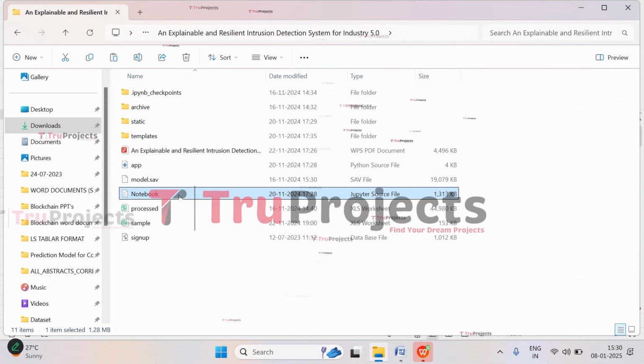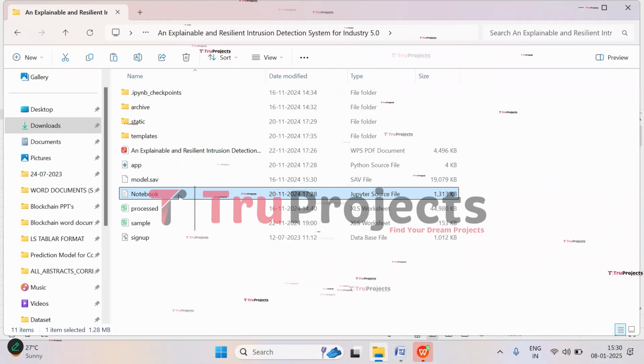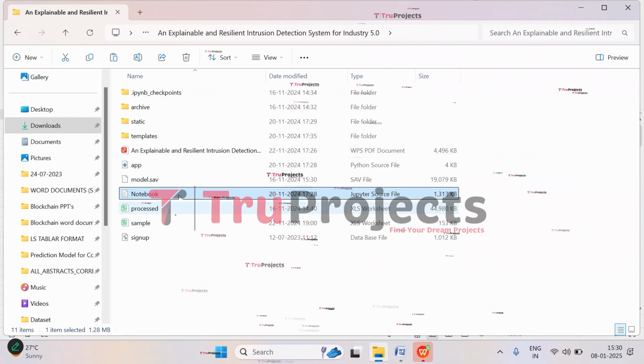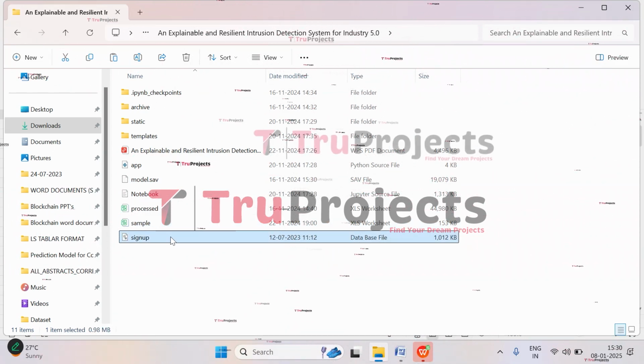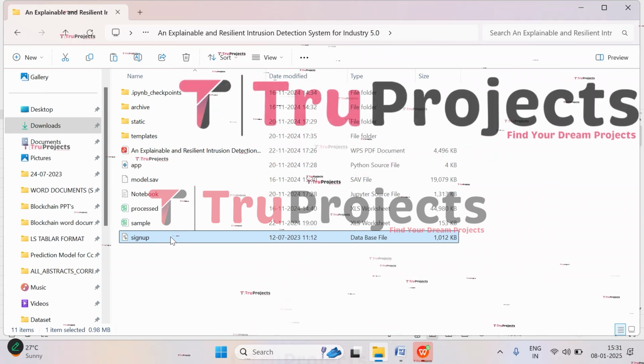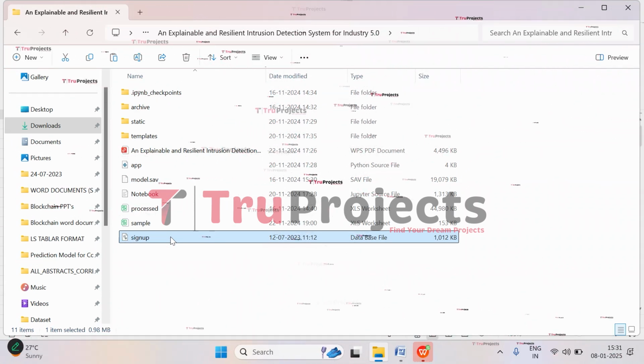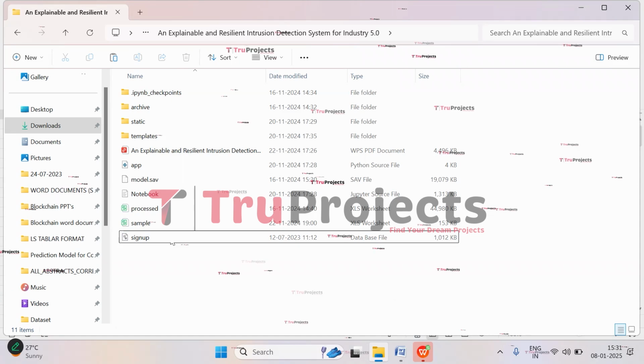So it allows users to write and execute code in individual cells, making it a popular choice for data science. And this is a sample file in which we have test cases that we will be using in the front end. This is the signup.db file. This file is a database file which is used to store the user information. So this is all about the code folder.